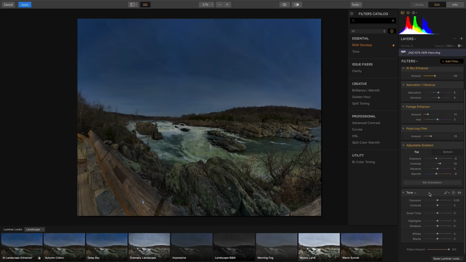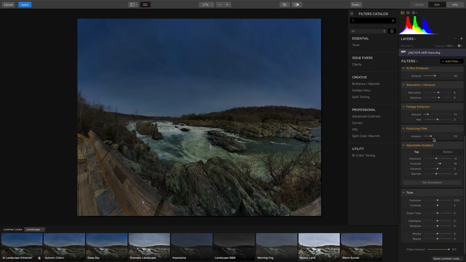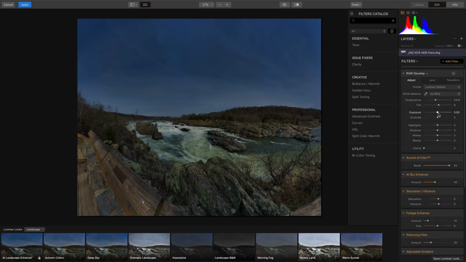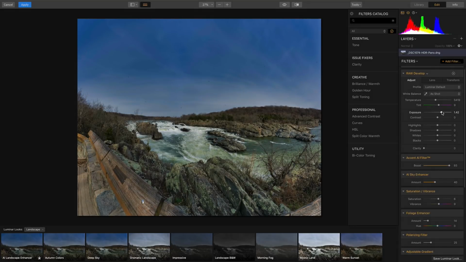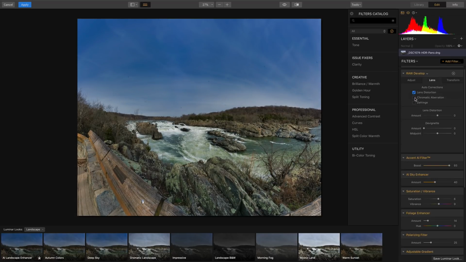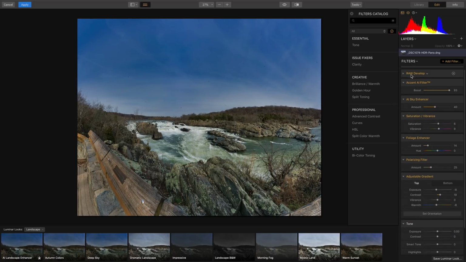And we'll just drag this up to the top. And I'll also add Raw Develop. This gives me complete control over the image, and I can easily dial in the correct exposure for the raw file. That looks great. You'll see that lens correction is also being applied, and you can take advantage of chromatic aberration removal if you have high contrast areas.